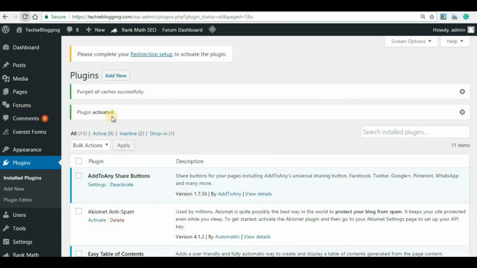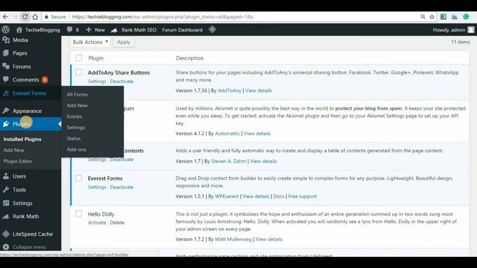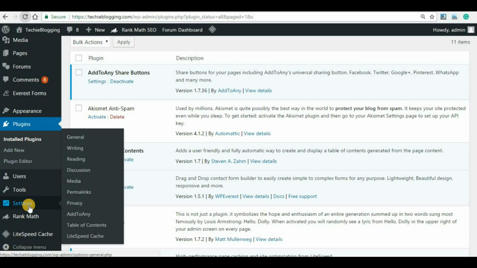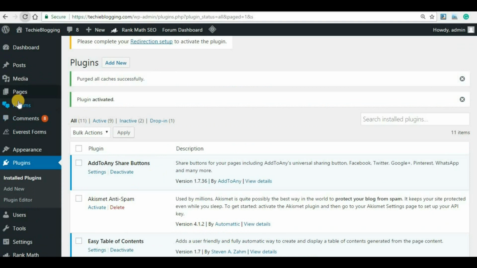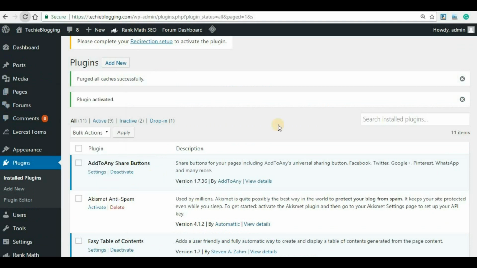As we can see here, the plugin is activated, and now on the left hand side itself we can see the plugin that we have just installed. If you are not able to see the plugin there, then you should probably check the settings options where you will be able to see the plugin. But for this plugin we can see that one option is there, Forums. So this was one of the ways to install a plugin.